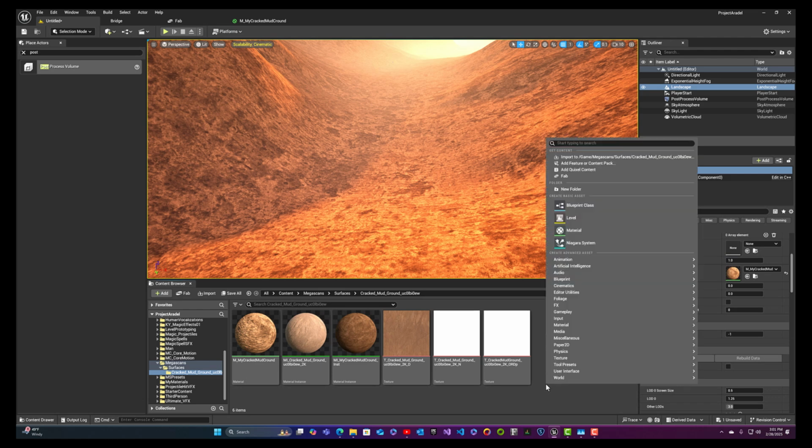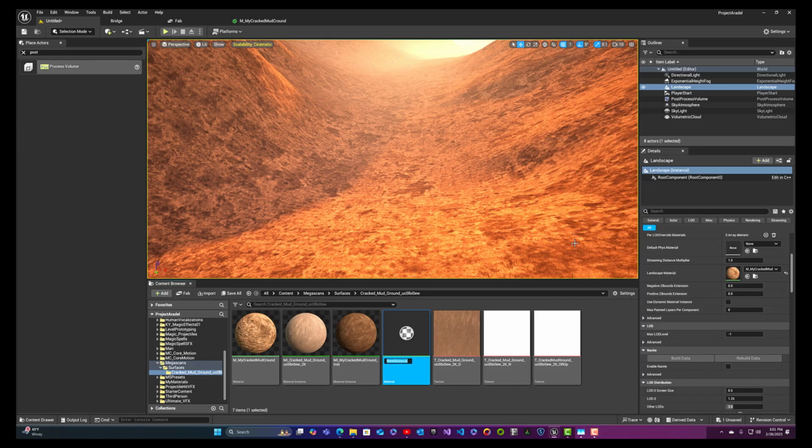We'll right-click. And by the way, you can make folders for this if you like, but I'll right-click and I'll make a new material. And I will call it m_demo landscape layer 01 or something like that.